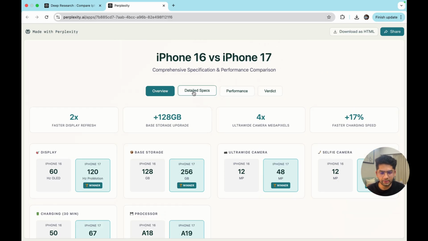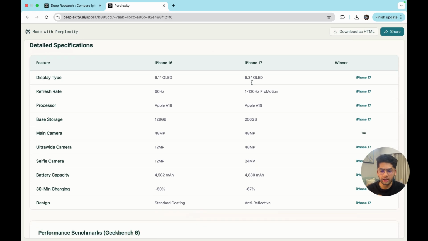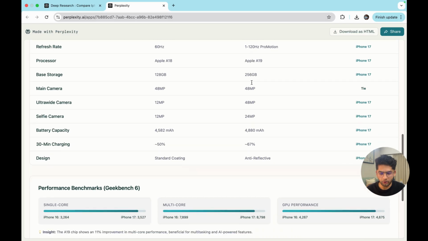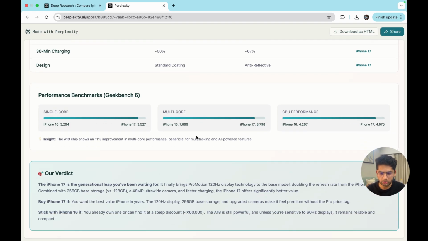Also, there are tabs here, right? If you want to jump into detail specification, just click right in, and as you can see, it has transformed the table which was plain last time into a little visually appealing one. And also the last time it was showing us the performance benchmark in the form of a graph. Now it is showing us in the form of these charts. And also there is this tab for verdict.